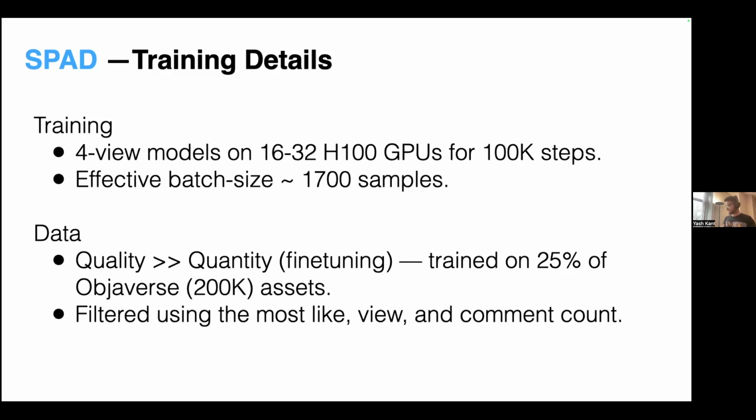One thing that we noticed in SPAD was that the quality of the data mattered much more than the quantity, especially because we are fine-tuning an already trained model. And we noticed that even if we dropped our data set size by 75%, so we only trained on 25% of our data, we still are able to achieve good or much better results than INVS or Zero 1 2 3, or all of those methods.